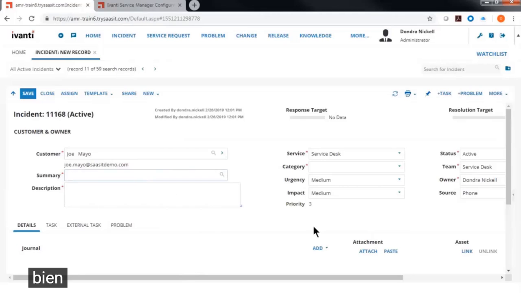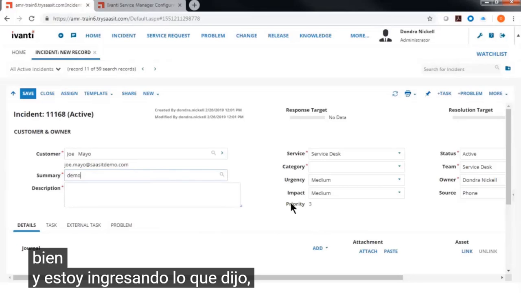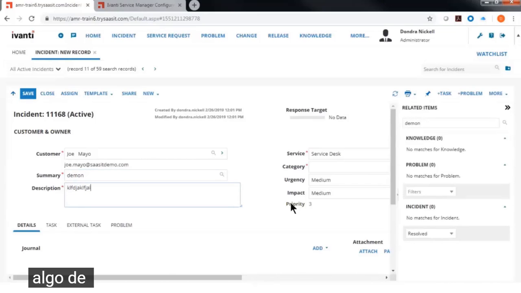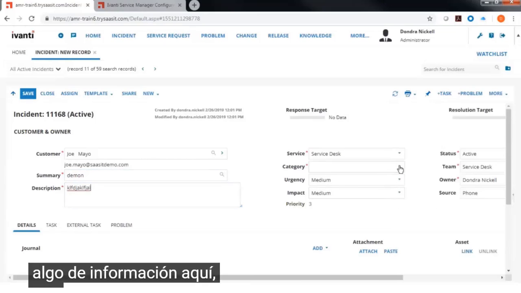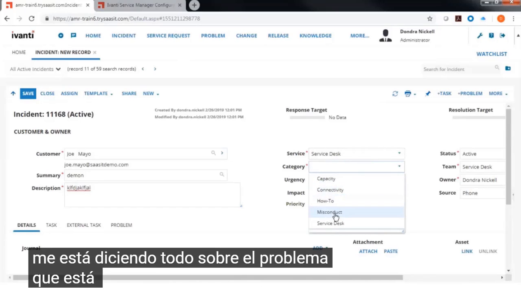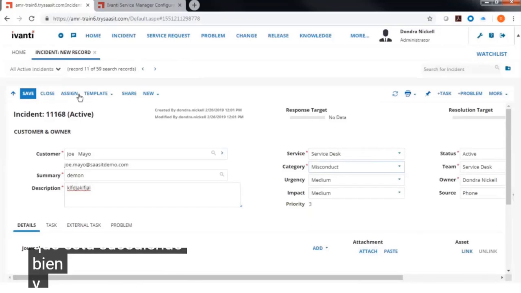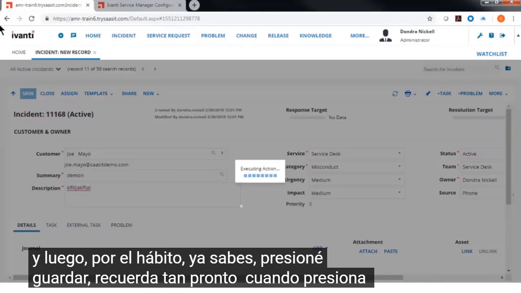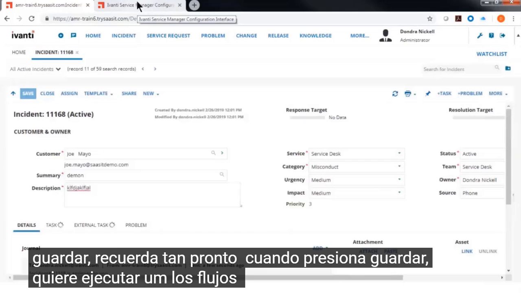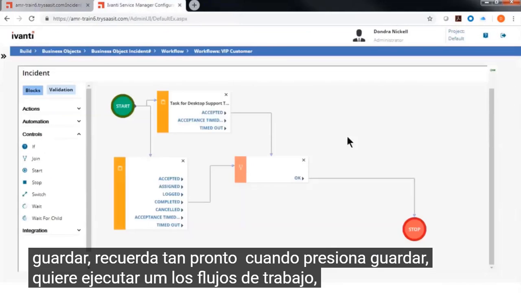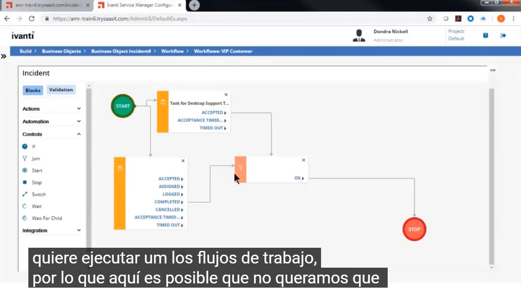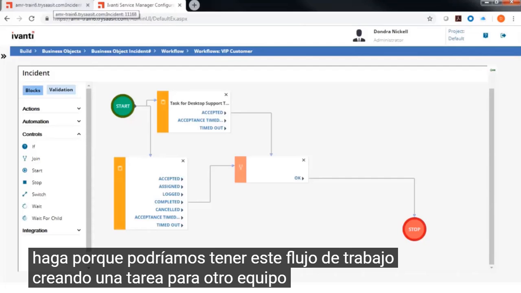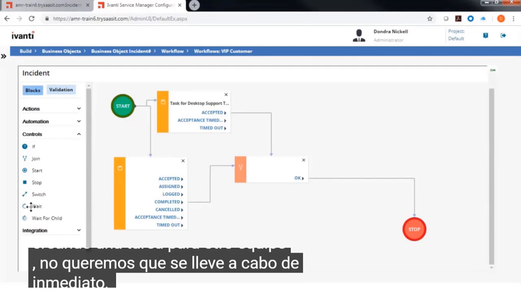Okay. And I'm putting in what he said. Some information in here. He's telling me all about the issue that's going on. And then, out of habit, I hit save. Well, remember, as soon as you hit save, it wants to run the workflows. So over here, we might not want it to do that, because we might have this workflow creating a task for another team. We don't want that to take place right away.